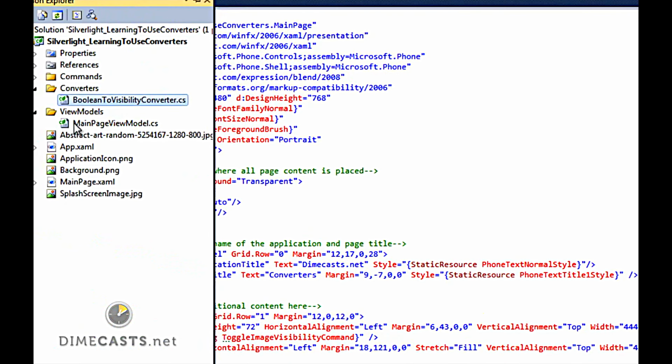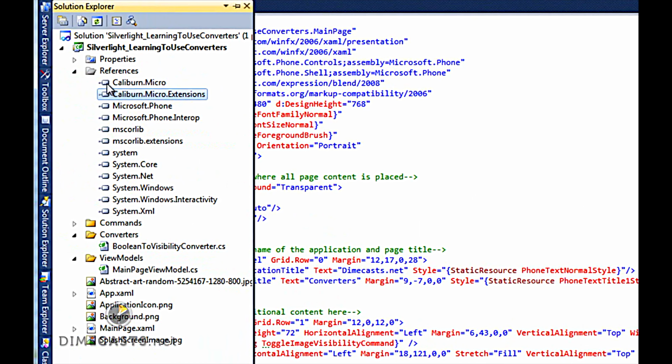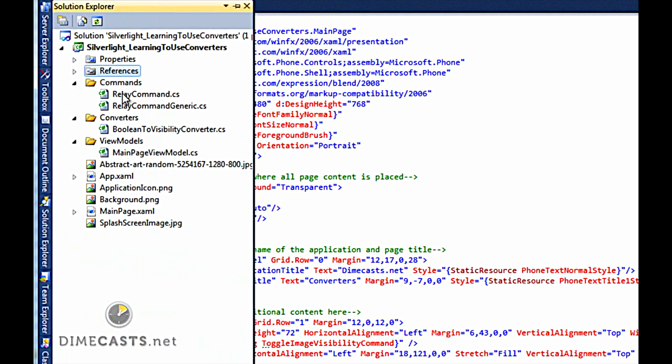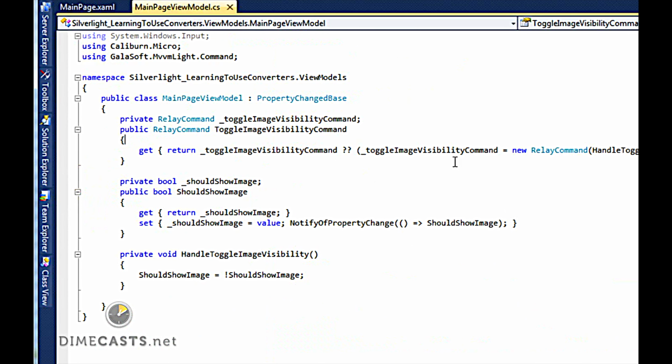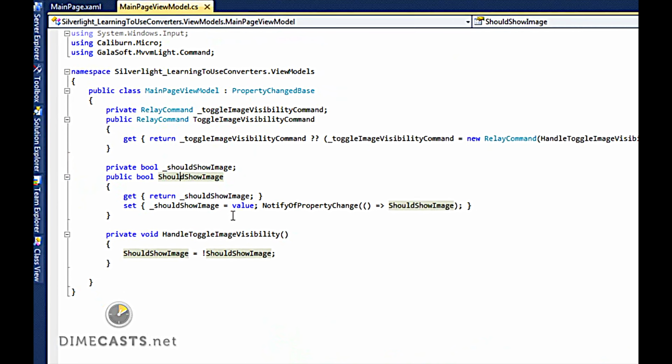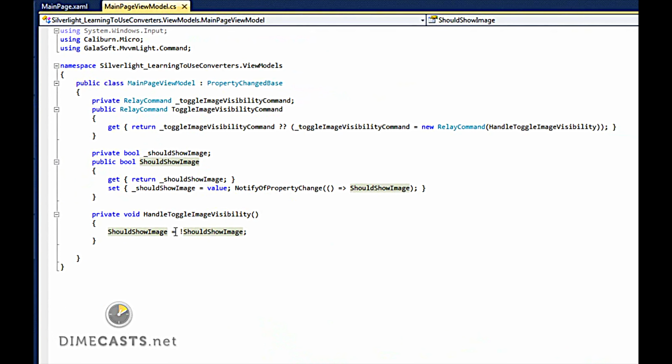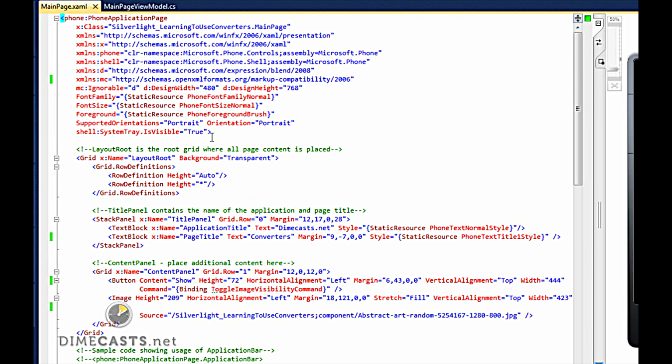I've also gone ahead and added a reference to the Calibre Micro assemblies. I want this for the base view model stuff, and I've snagged the relay command logic from MVVM Lite and added this to the project as well. Now I've already created my base view model. As you can see, it's extremely light. I have a command here that I wire my button up to. I have a Boolean that's going to be used throughout the rest of my converters. Those are the ones that we're going to use to show the image or not show the image. And then I have a method that will handle the command event that just swaps the value of my Boolean.